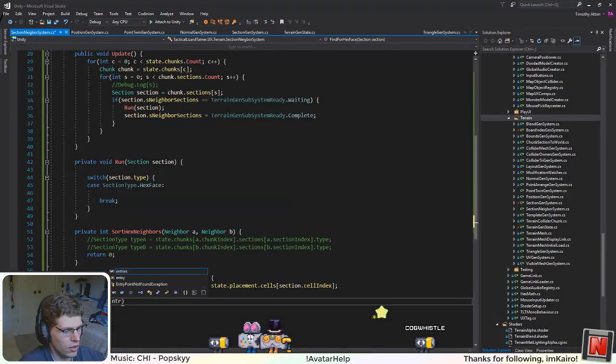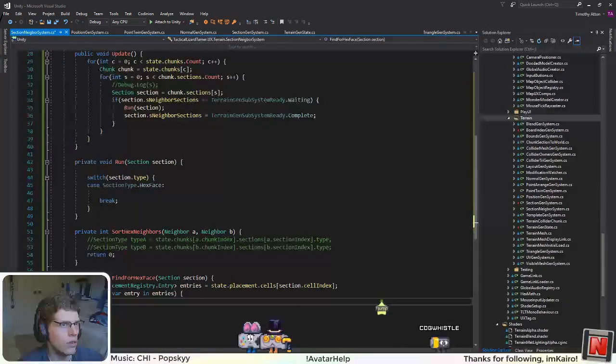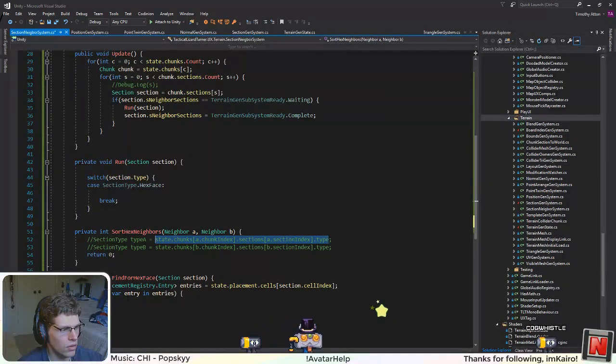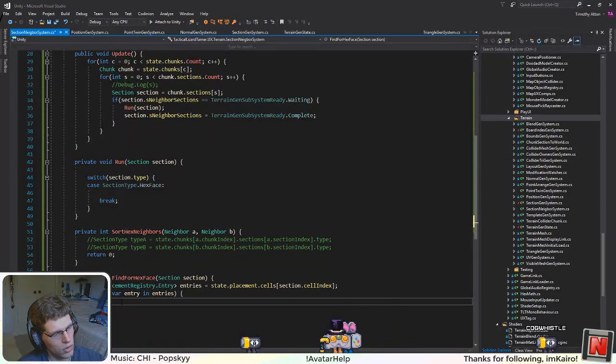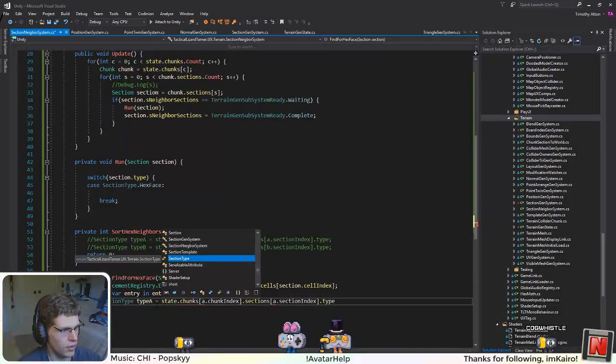Okay, so if entry dot type, oh, that's not how, yeah, we don't have the type from this. So I guess I do need to get the type, because we will want to filter the types just in case. Or do I? Oh yeah, because our own section will appear. So the easiest way to filter that is to check the type so that we don't get any hex faces.